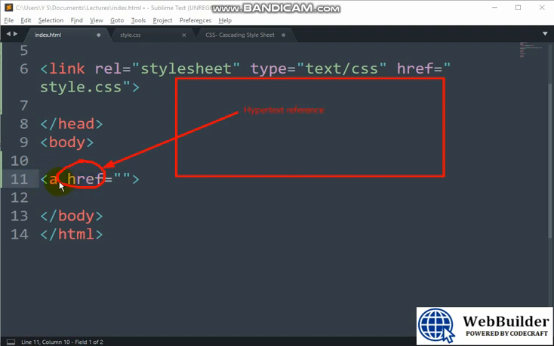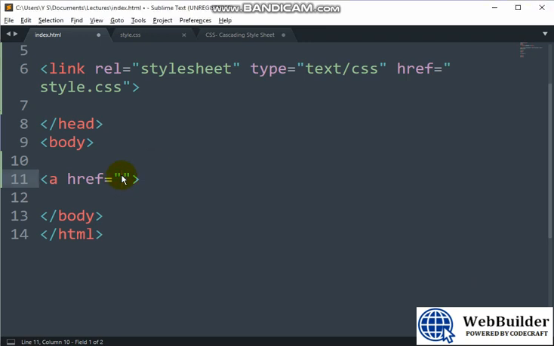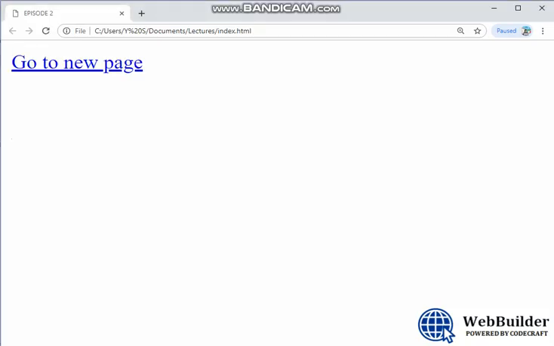Okay, what about this A? A stands for anchor. So that is A. Now how will you use it? Very simple. Come inside this href, that is where you want this thing to link to. Let me write another.html. Then the text, go to new page. Close that A. Anything you open, you must close. Save it. Come here.